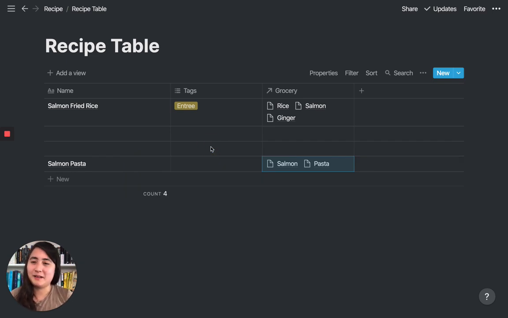So now you see that this is a really powerful function if you want to have any, say, parent-child relation between different properties.